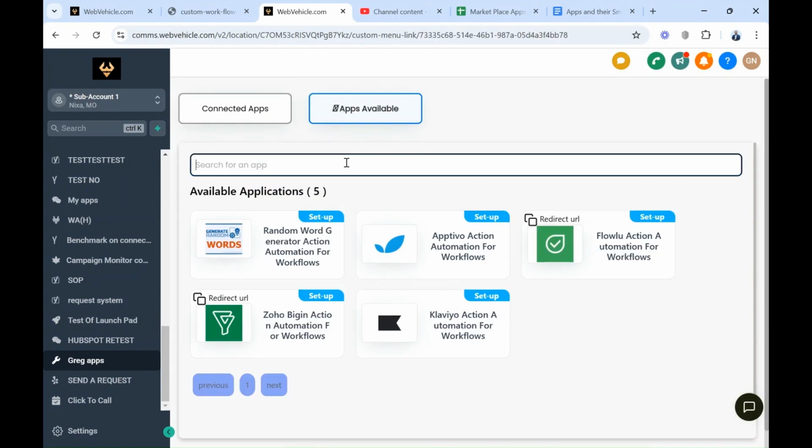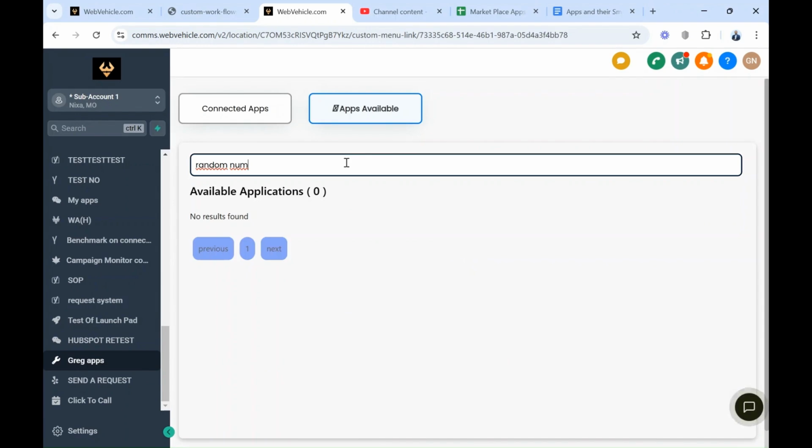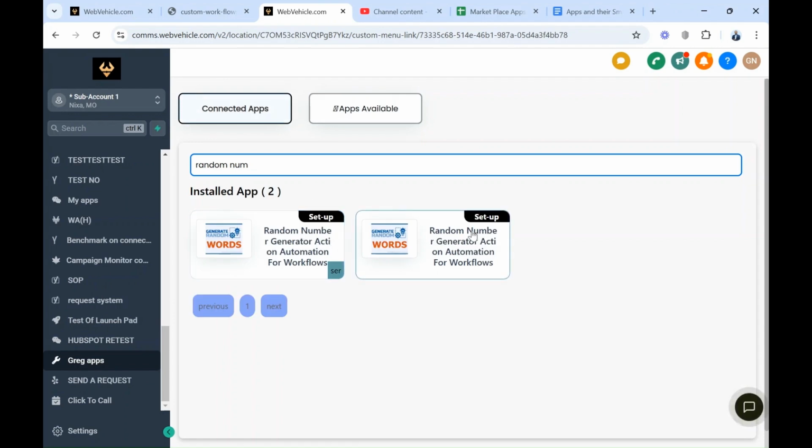Let's search for a random number. It doesn't pop up here. It means it's already connected. So let's go to the connected apps. There you go. We have random number generator.